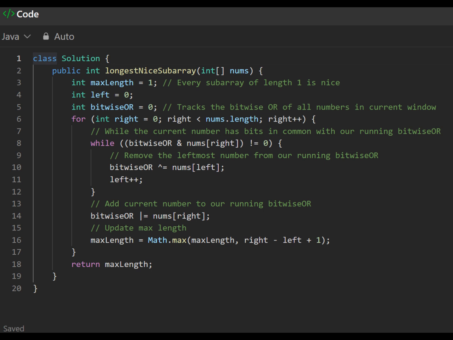It iterates through the array, adjusting the window size to ensure that the subarray remains nice, and updates the maximum length found during the process. The method returns the length of the longest nice subarray.